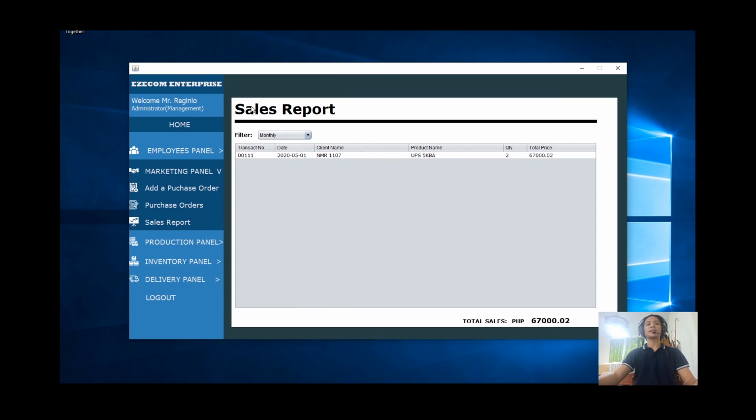the marketing panel. The sales report will show all the transactions that have been completed by the company. In this case, there is only one transaction that is completed by the company. The total sales will be shown here below, and a filter is fully functional and can be used by the user. That is all for the presentation of the system.